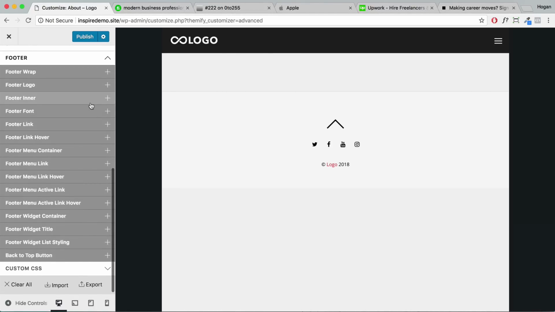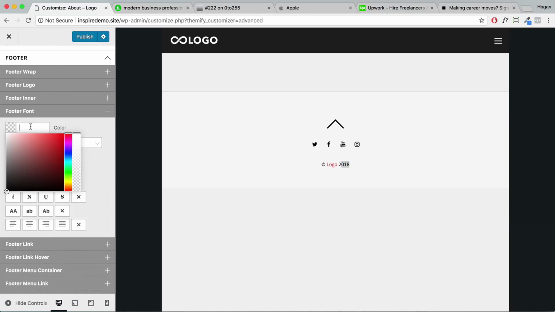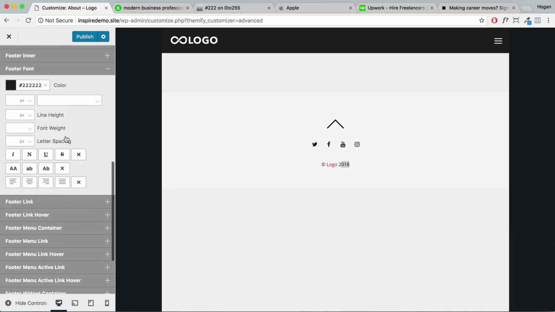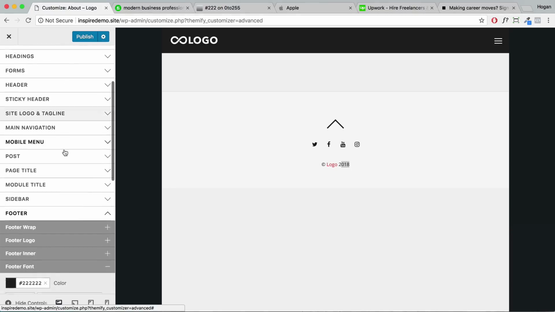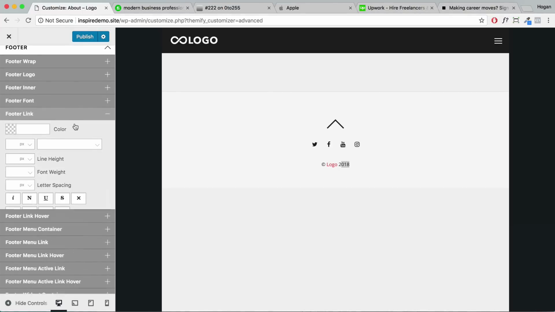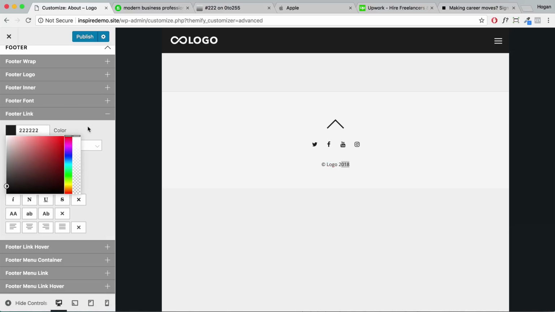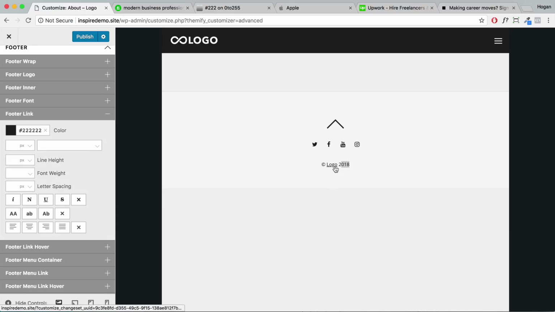And then we can change the footer font color. So anything here which is not a link, that is the color that we're going to change. So click on footer font. We're going to change that to 222, just like that, and minimize that one. And then go to the footer link. So this is the footer link. Same with the social icons, they're all links. So we're also going to change that to the dark gray as well.